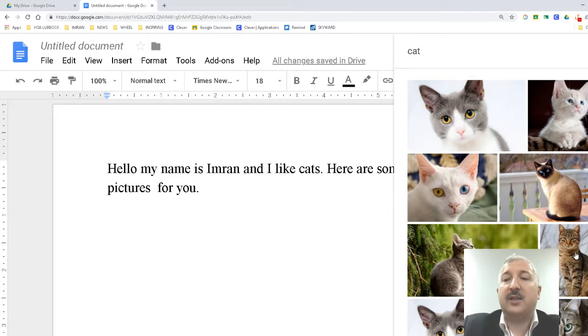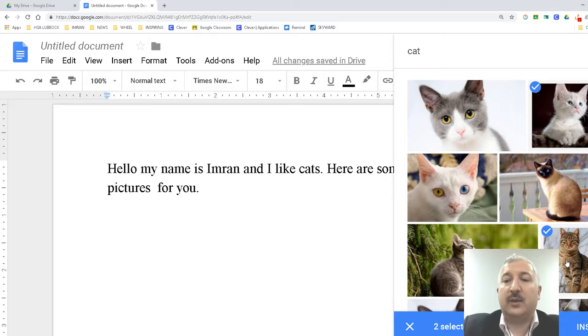Let's check this. I'll click on this one. I don't like that one. I like this white small cat. Okay, kitten, let's use this. I want to take this. When I click on it, you see a blue arrow comes here and one selected. All I have to do is push this button, insert.